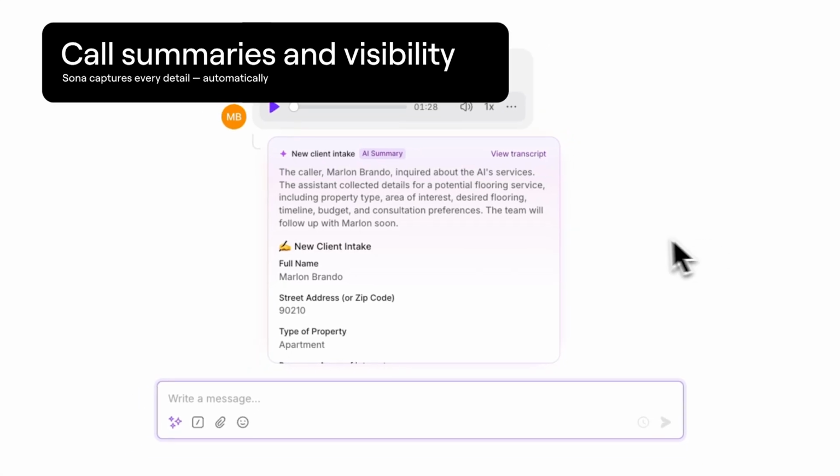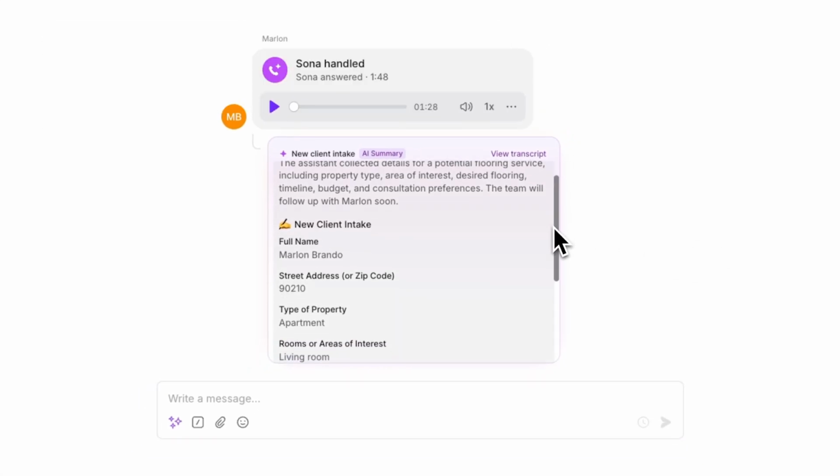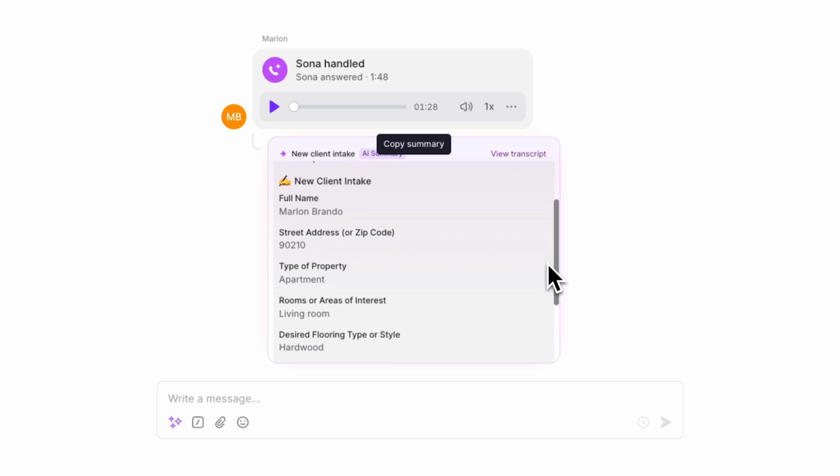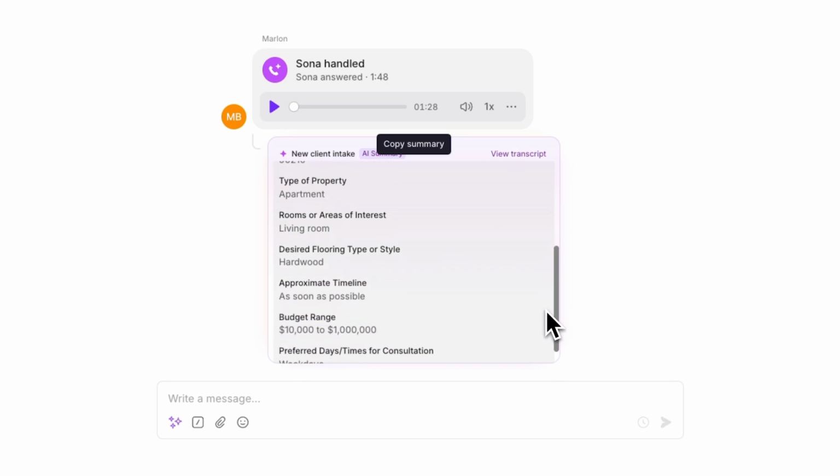Every Sona-handled call will be recorded, transcribed, and summarized. These summaries contain any details Sona collected from the caller during the call, which can be integrated with a system of your choice using Zapier, Make, webhooks, or our API.